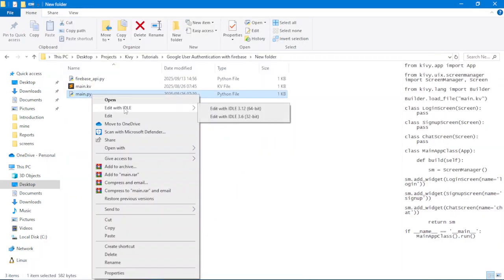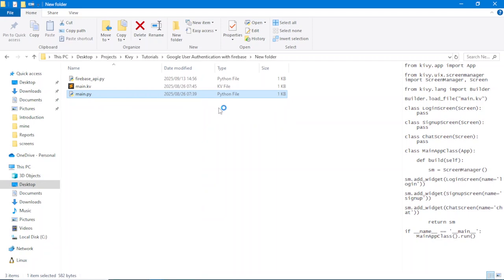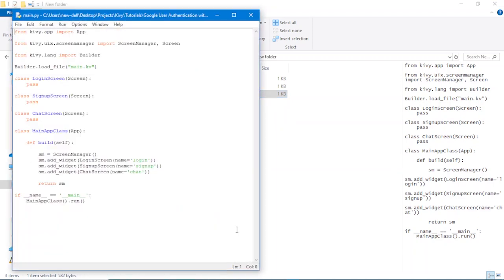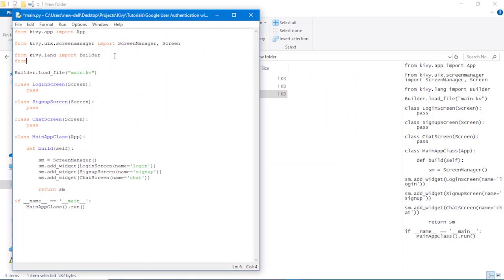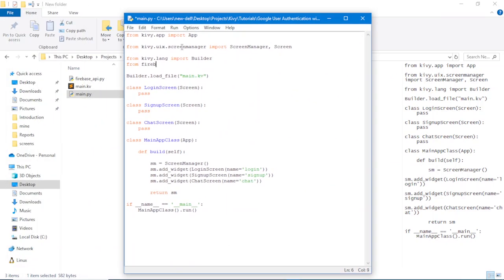Let's now go back to our main.py file. Make sure to import our Firebase API and specifically our sign up and login functions. Once we've done that, we will just work on a few functions within our screens.